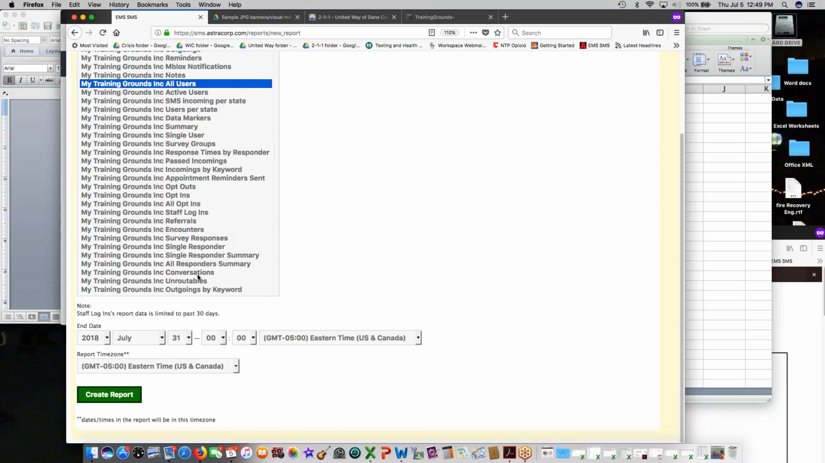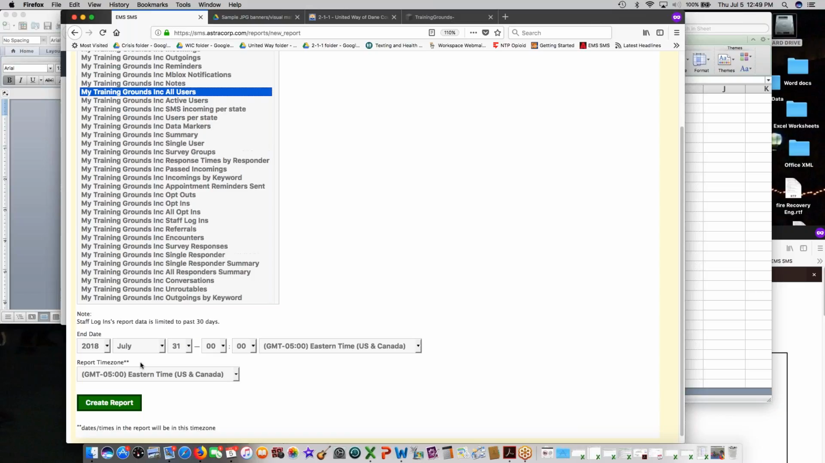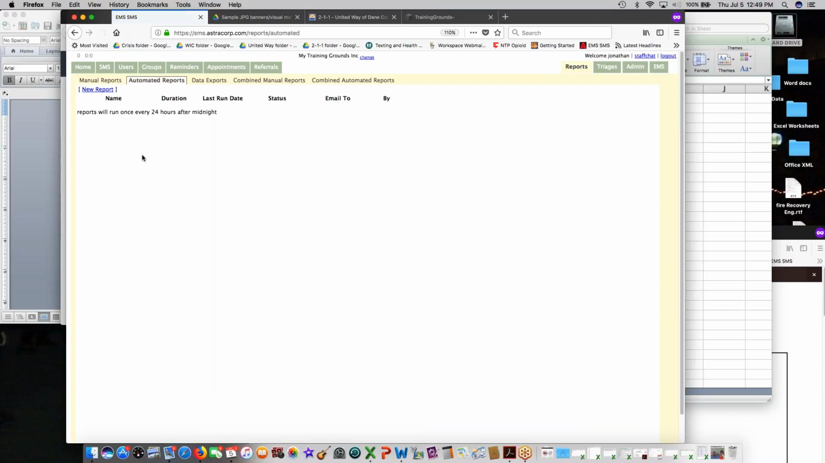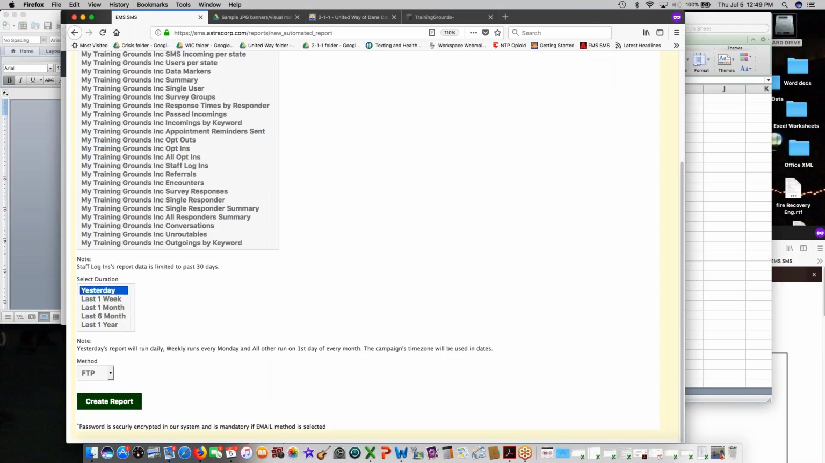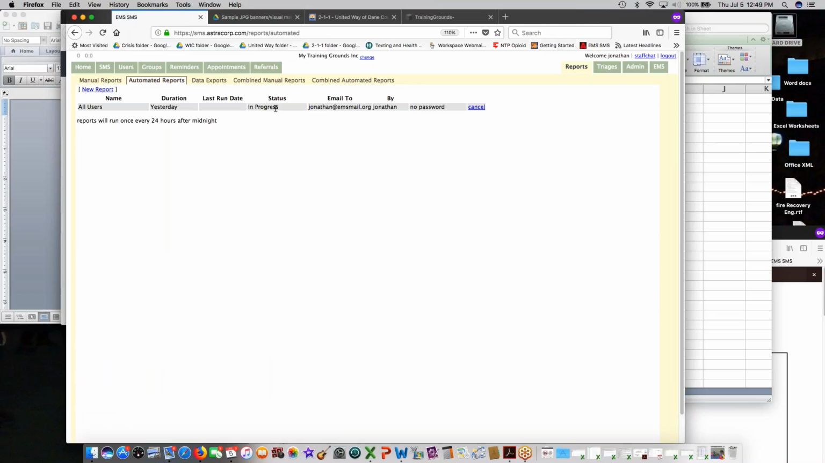So really neat. You can run it as many times as you need to. You can also set up automated reports to run whenever you want. So if I want my all users report to run daily, I can run it daily, and I get an email and I can download it when I want to. And so now every night I'll get an email telling me, hey, your all users report is ready. I can either click it and download it or ignore it.